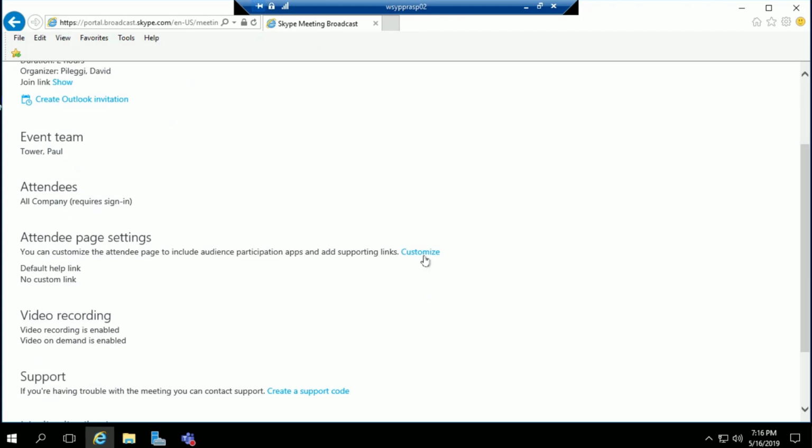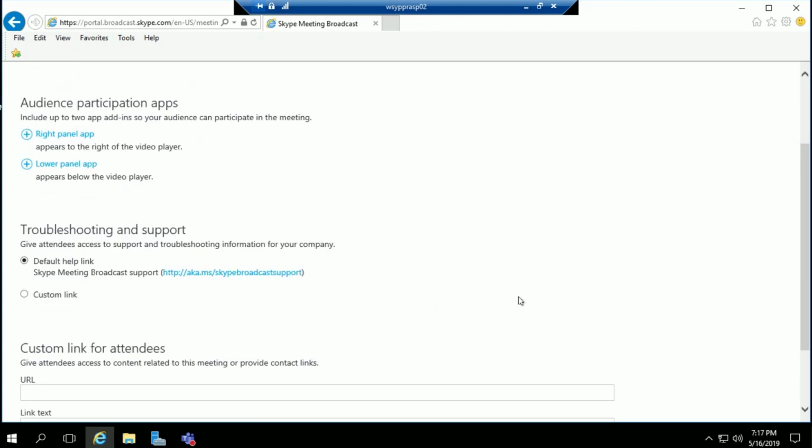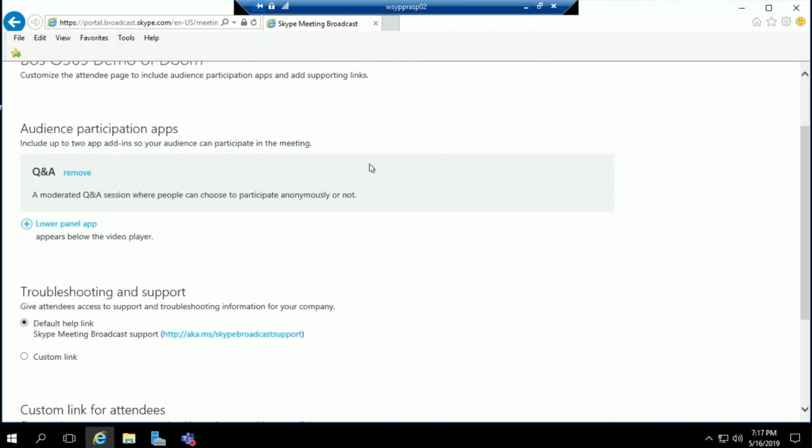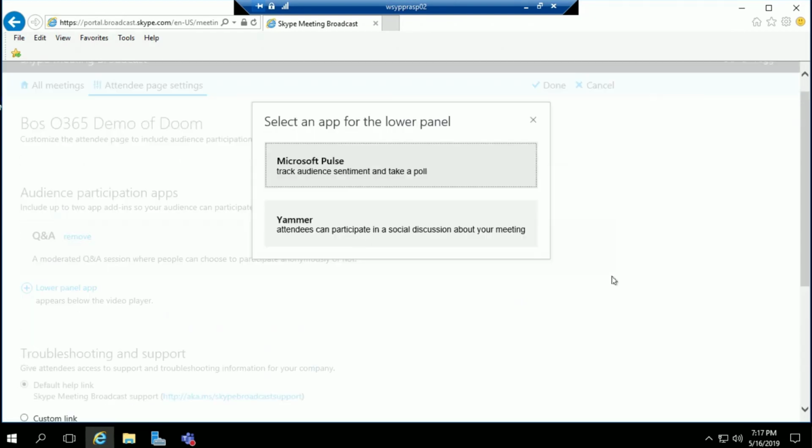So the attendee page setting is set up, so here we go. You have two audience participating apps available to you. You have the right panel and the lower panel. We use heavily, actually pretty much almost exclusively, the Q&A. So I'm going to add a Q&A. And there's the other two as well.